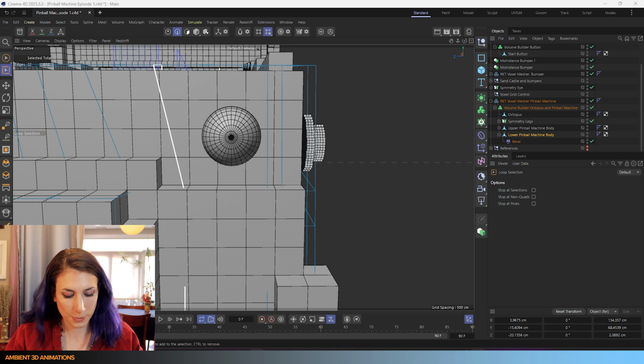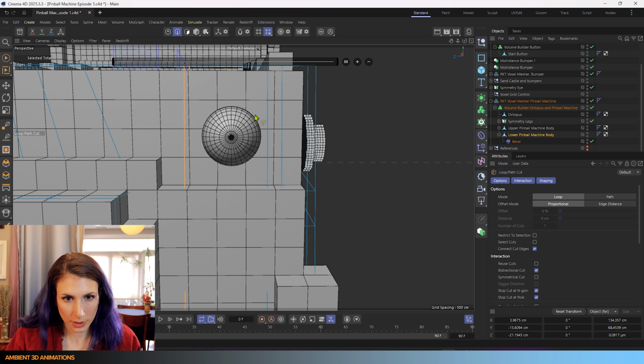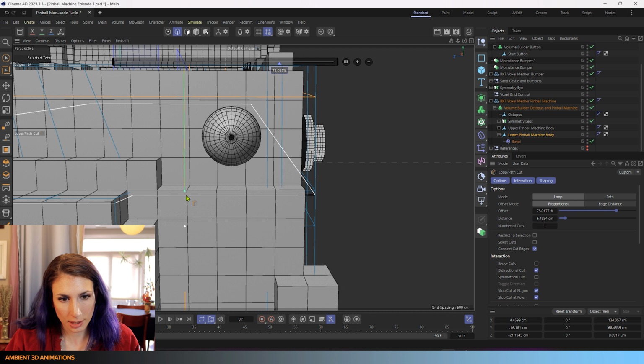Now that I have this loop selected, I can use T and just scale that guy in there to 0%, and then move him over to where we need. Going to need to add in a loop about there and about here.